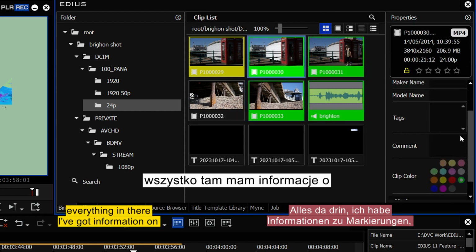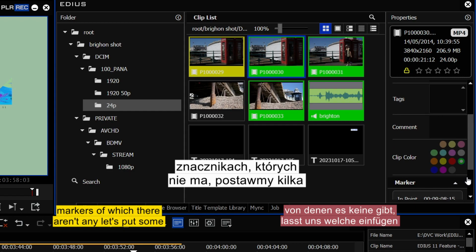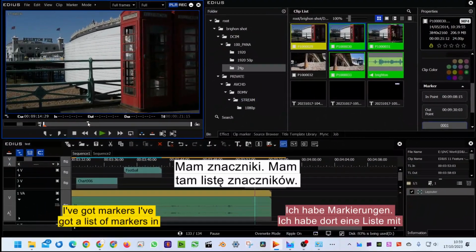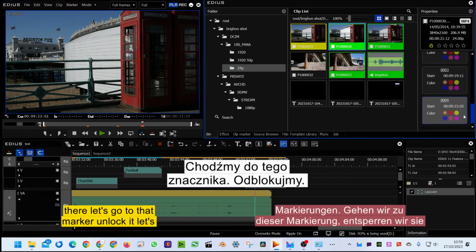That's what this thing is. It doesn't have everything in there. I've got information on markers, of which there aren't any. Let's put some markers on that one. Mark, mark, mark, mark. Oh, now I've got markers. I've got a list of markers in there.